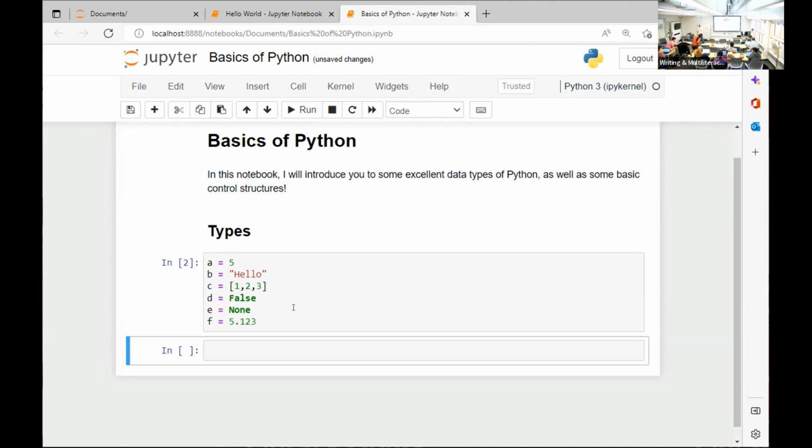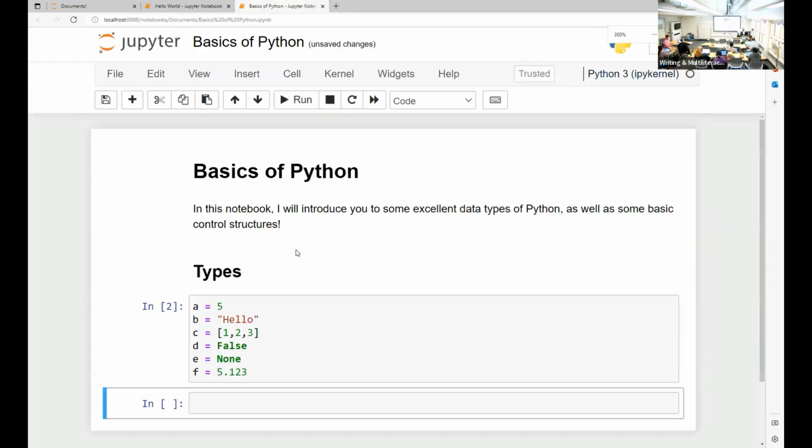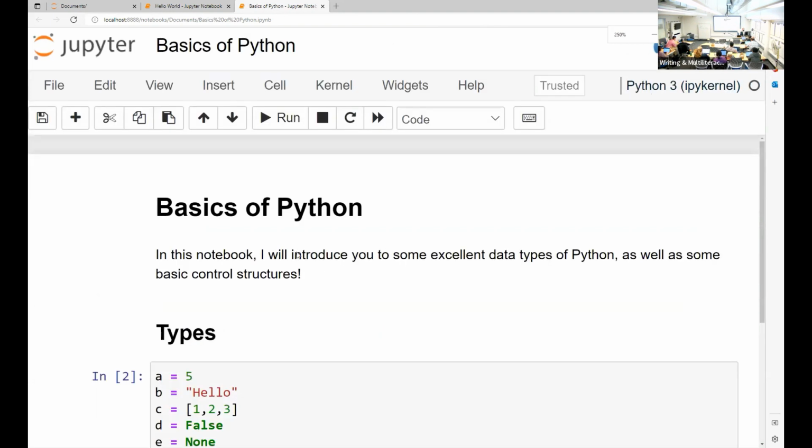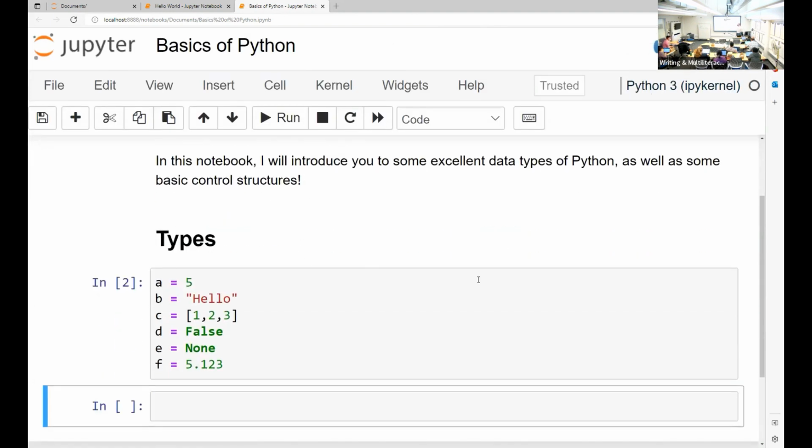Is this too small? Should I make it bigger? After F equals, is it 5 comma or 5 point? Okay, sorry about that.